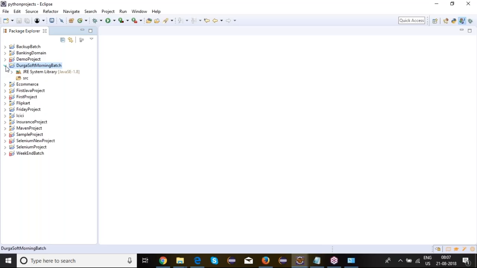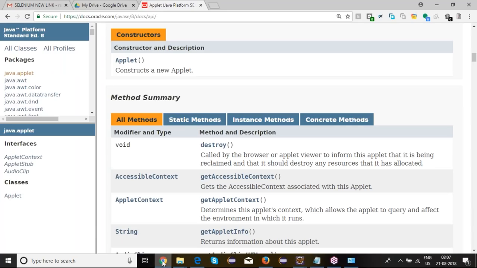Expand this project. There we can see the JRE System Library is available by default, and next the src folder is the default folder. Now what is the next level? See, the API documentation is saying everything, and as per that I was following. I am not saying anything myself.